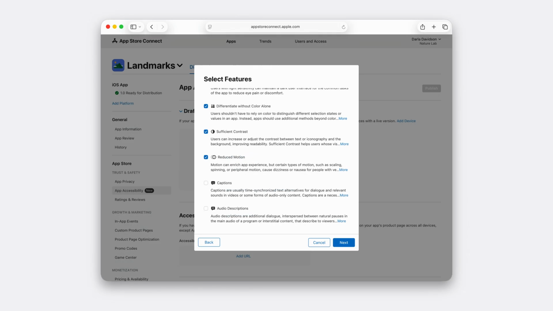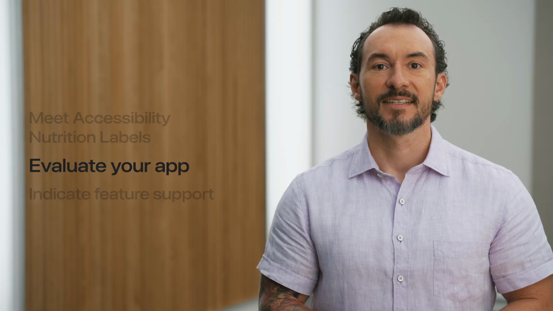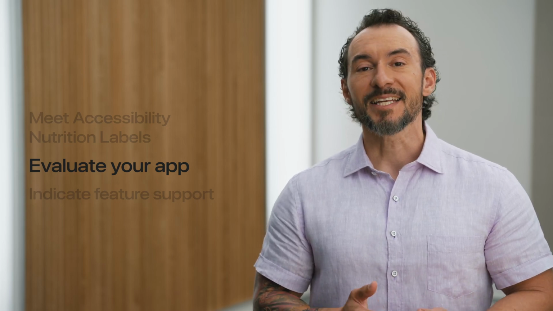When you're ready, you can add accessibility nutrition labels. You'll add them to your app's product page in App Store Connect. All of your app's supported accessibility features will now appear on your product page. At the center of accessibility nutrition labels are core principles of app accessibility. These principles will help you evaluate each feature.